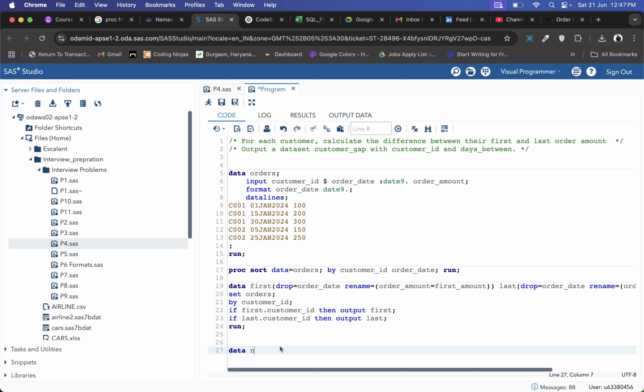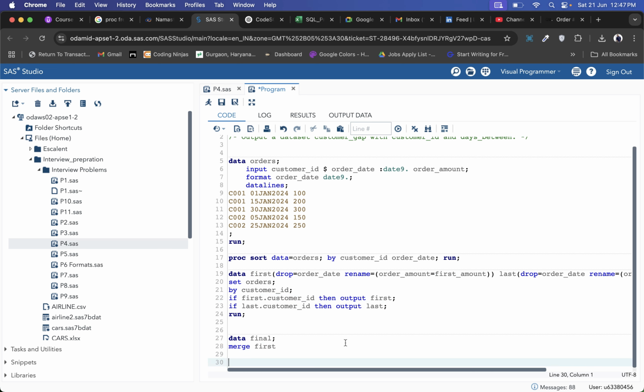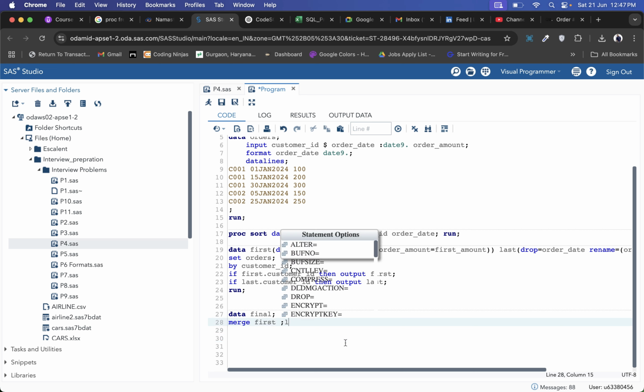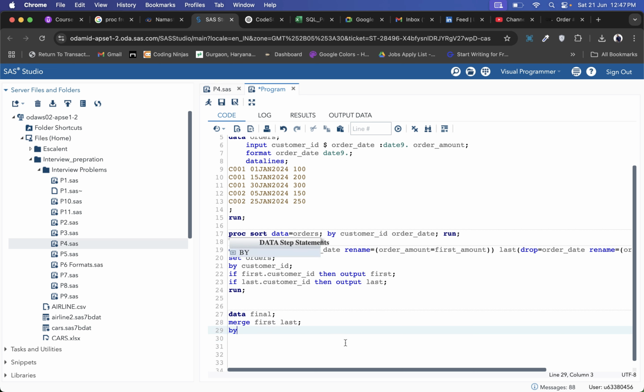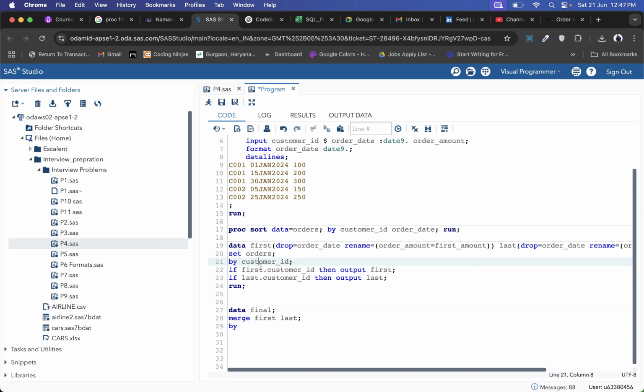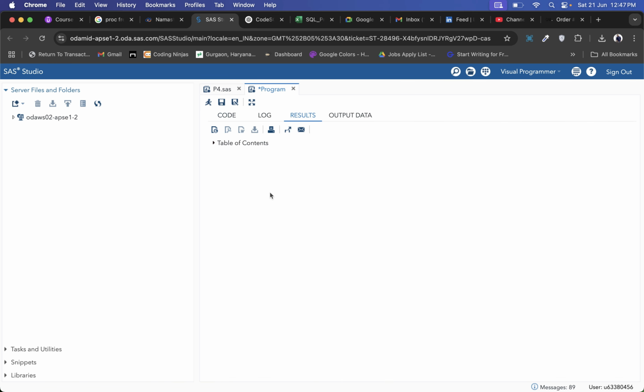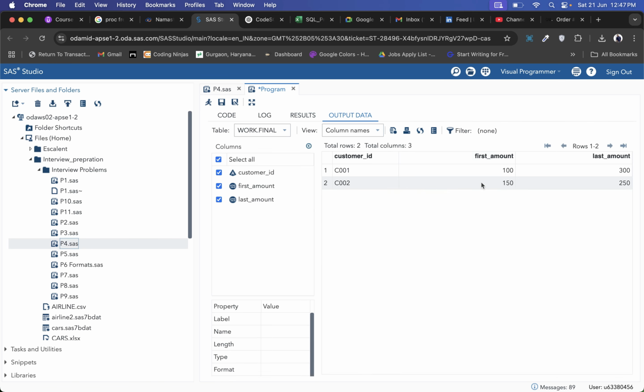So data final, and we merge first and last by customer ID, and run. When we do this merge, we get the first amount and last amount in the same dataset. Now what we have to do is subtract the first amount from the last amount and create the amount column.